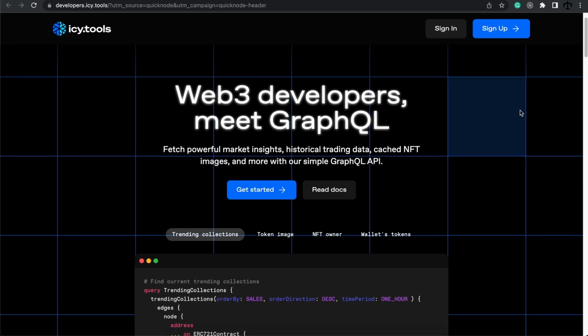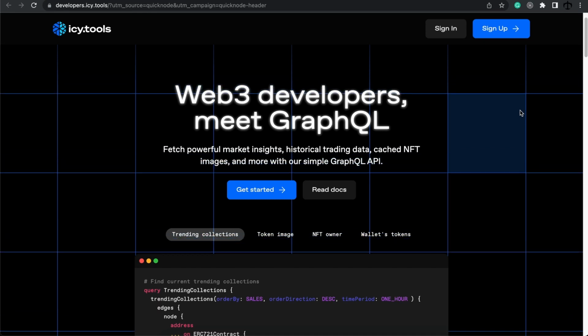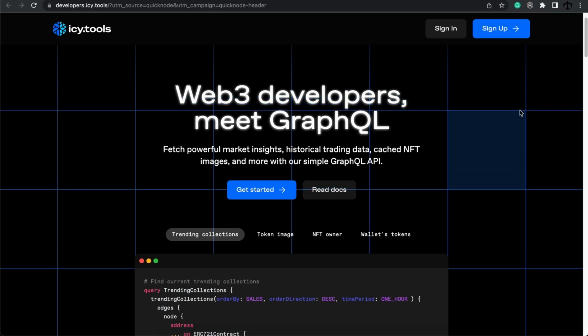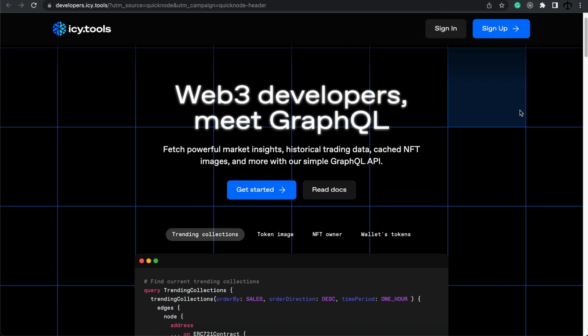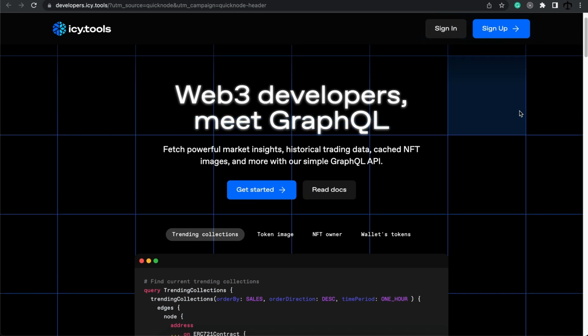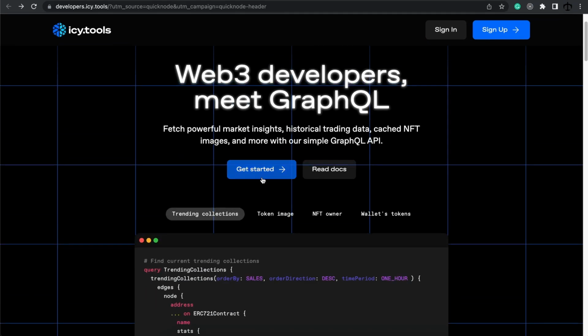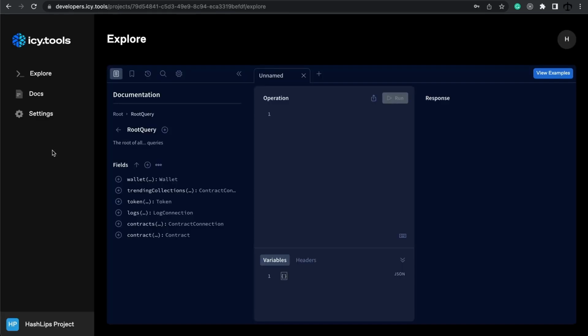If you go to the link, this is what you will see. Web3 developers meet GraphQL. GraphQL, think of it as a query language for APIs, and it is very intuitive to use. This is not a GraphQL tutorial, but I'm simply going to show you how to consume the data. Now let's click on the Get Started button. Now we need to sign up or sign in. I'm going to sign in. The first thing that you'll do is create a project and then get to your dashboard looking like this.